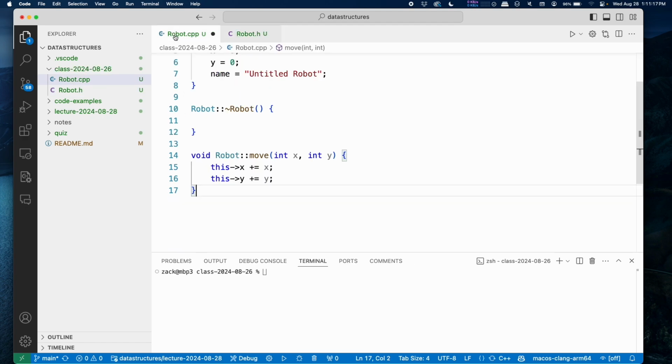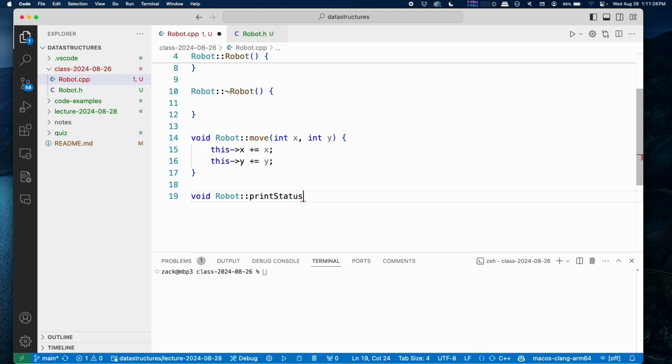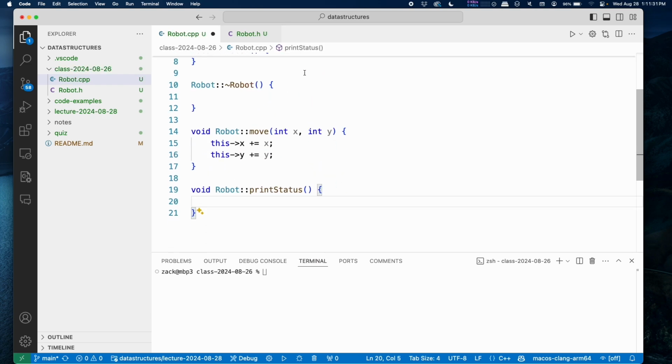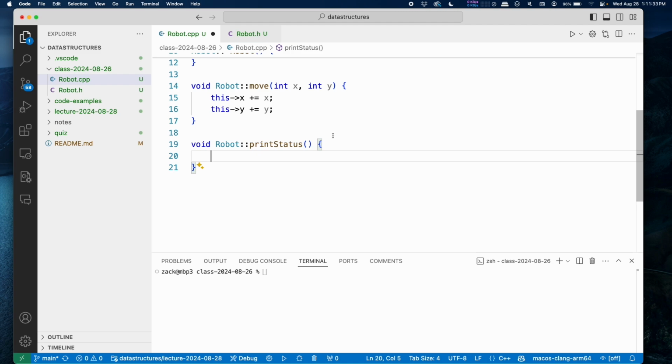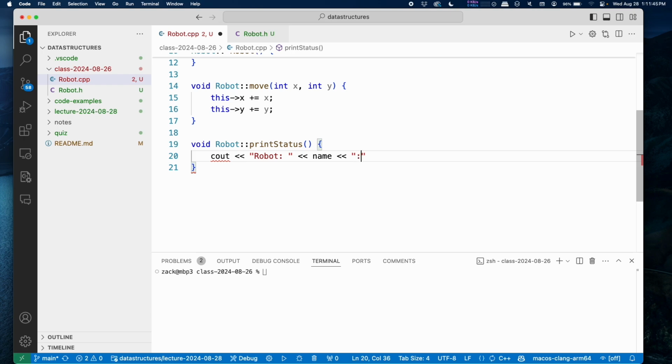So we've added that to the header file. We'll go back over here to the C++ file and implement that. Print status. And we've got IOStream. So for this, I'm just going to print out the robot's name. So I'll just do robot, and then let's just do name. And we'll say is at, and we'll do whatever position it's at.